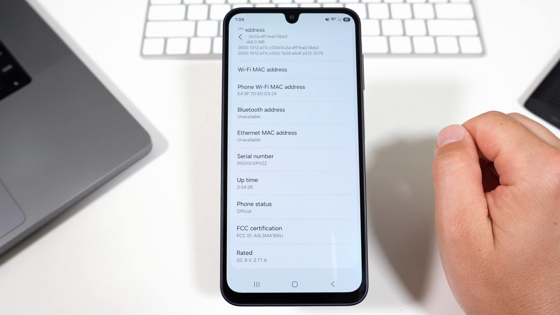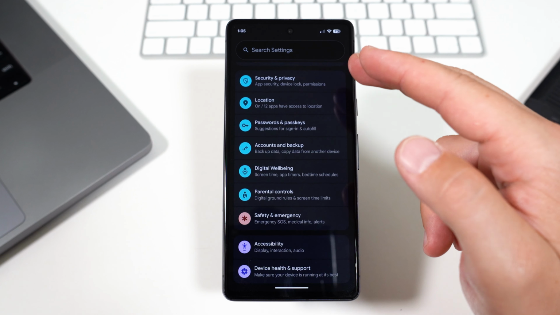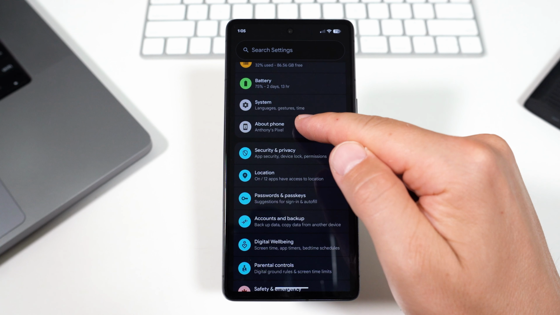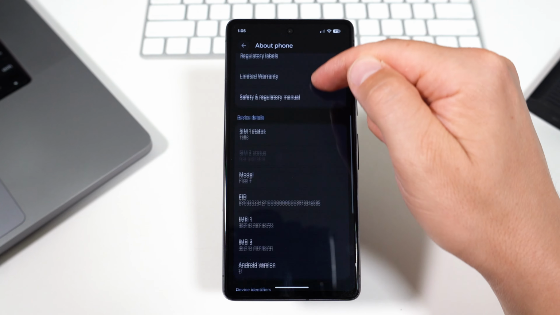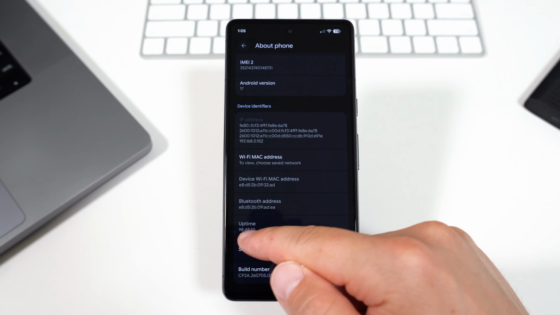If you're using a Google Pixel or Motorola, there's a similar menu just in a different place. You go to Settings and in the About Phone menu, then scroll down and you'll see your uptime. This one has been up for 98 hours and 48 minutes.